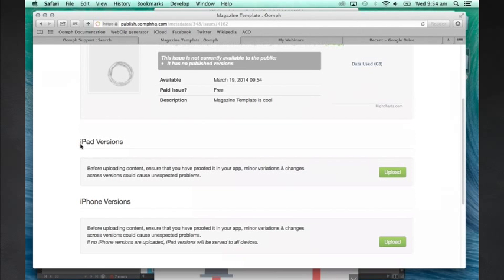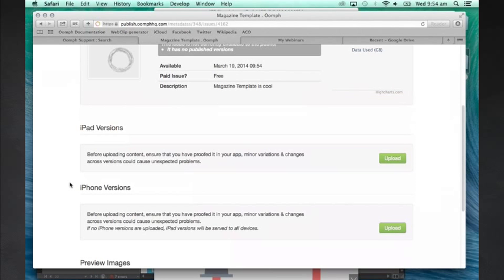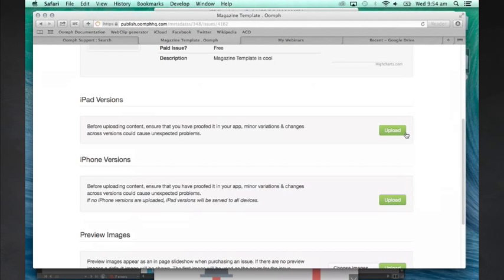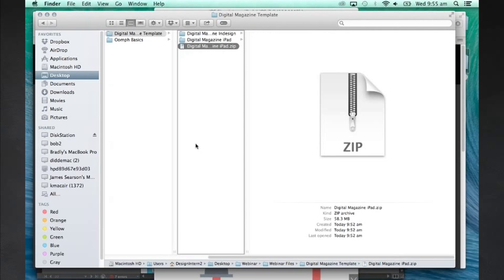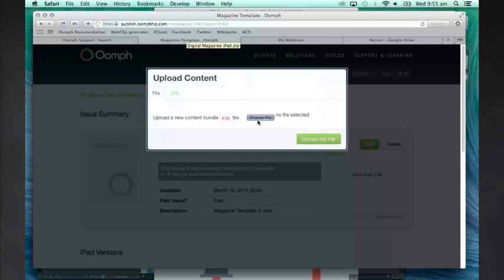So inside we have options to upload our iPad or iPhone versions, depending on what device you're creating your content for. In this case, it's iPad. So we can simply click upload, grab our zip file, drop it in here, and say upload file. In this case, I don't exactly need to upload it. That'll take a few minutes for larger files.